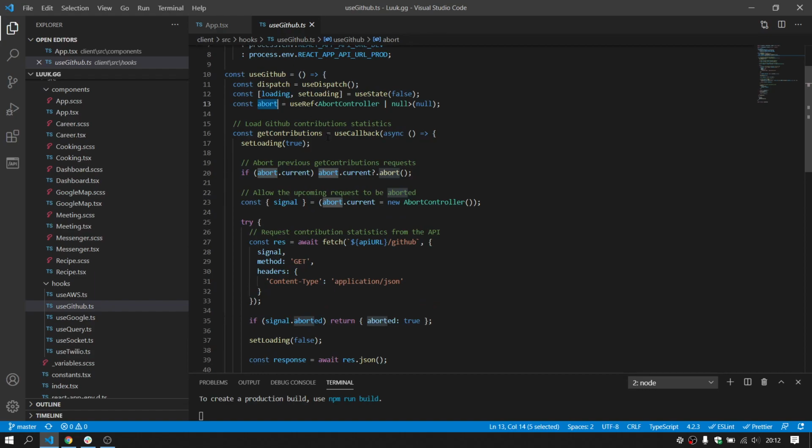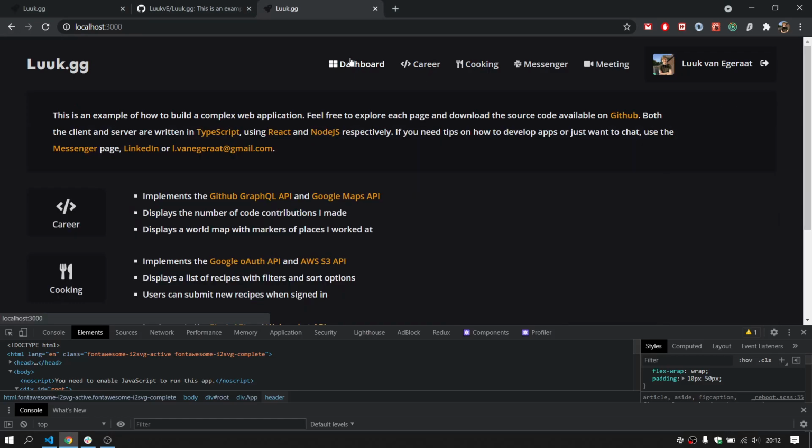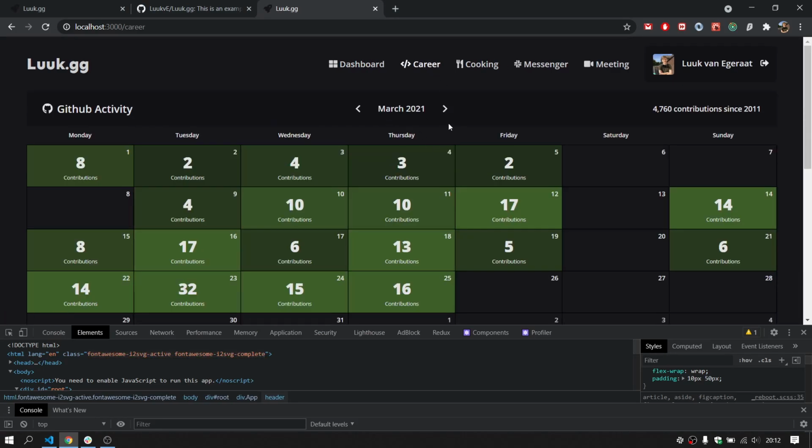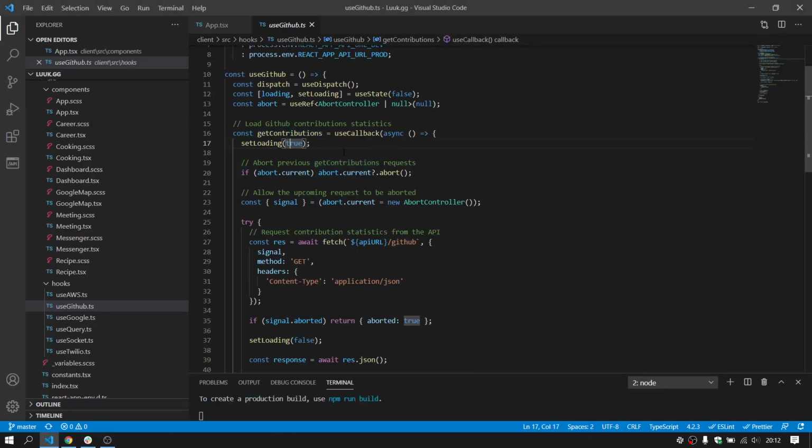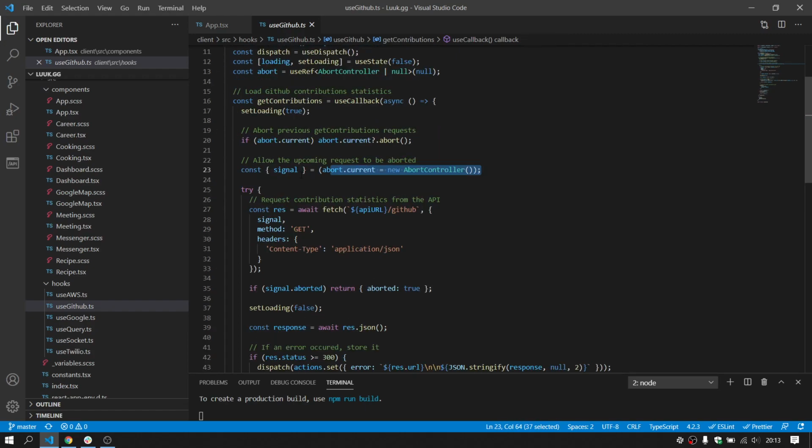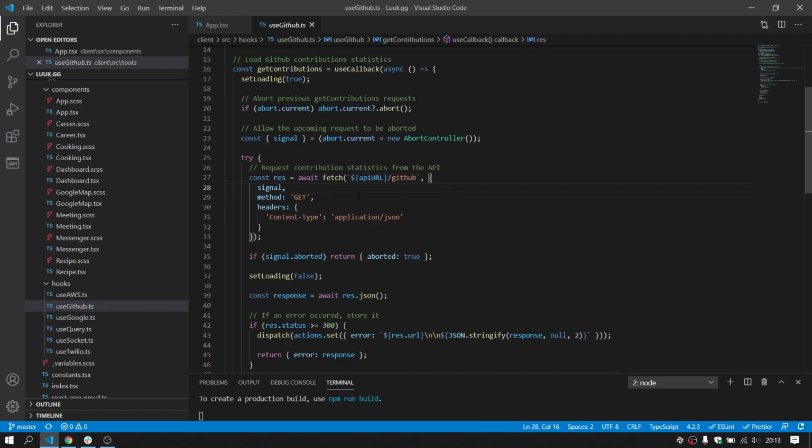So if this GitHub hook is doing multiple get contributions over and over, like when the user is spamming, well, in this case it wouldn't be switching page because you would get a new instance of the hook. But imagine that you're using this API call multiple times in one page. Then you can basically abort the previous one. And that's what this line does. Abort the previous get contribution request. If it existed, right? If this signal is there, we can abort it. And then we create a new one, save it on the same place so that the next one can be aborted too. And then we shove this signal into the request.